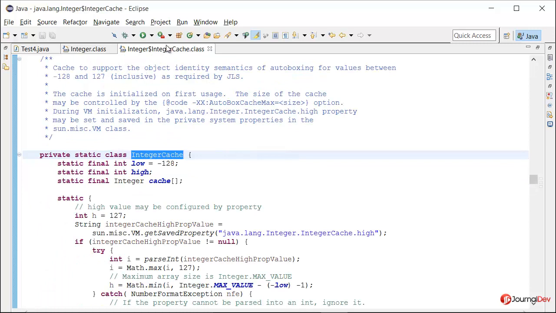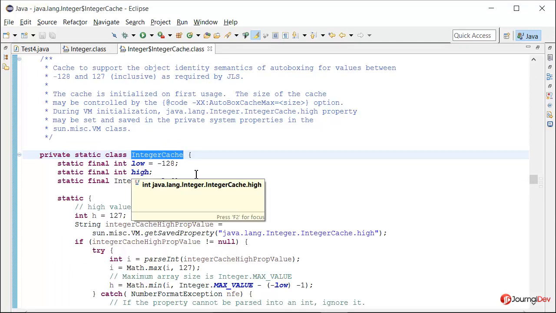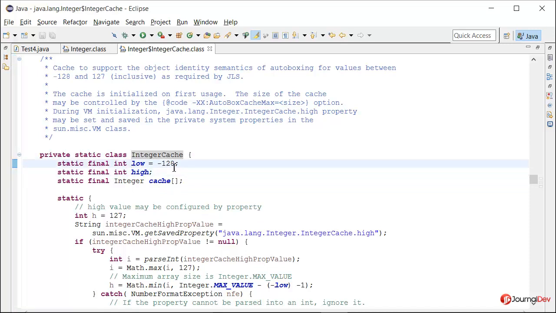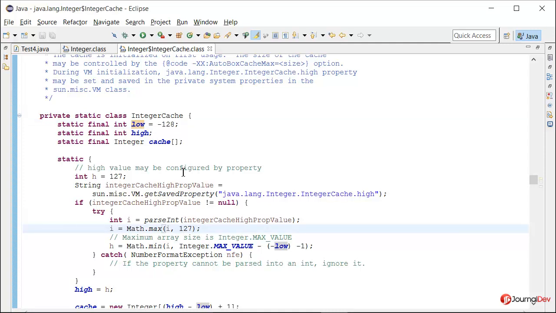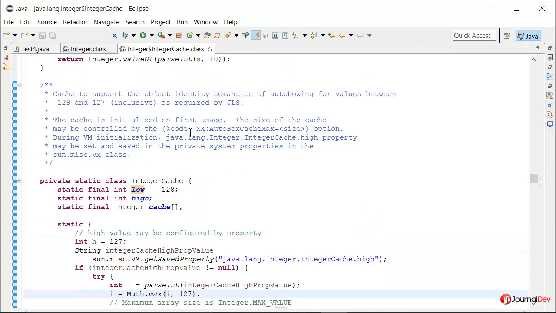It's a nested class in Integer, and it is creating the cache where the low is -128 and the high is 127. So just like a string pool, Integer is maintaining a cache of integers from -128 to 127. This is done to improve the performance of Integer classes, because these are the range of most commonly used variables. It also says that we can control this cache max size through this VM property.